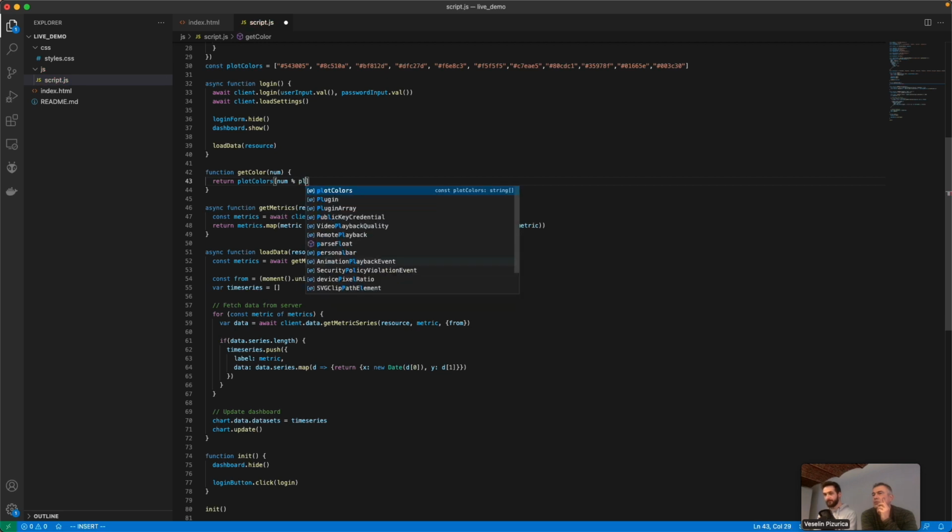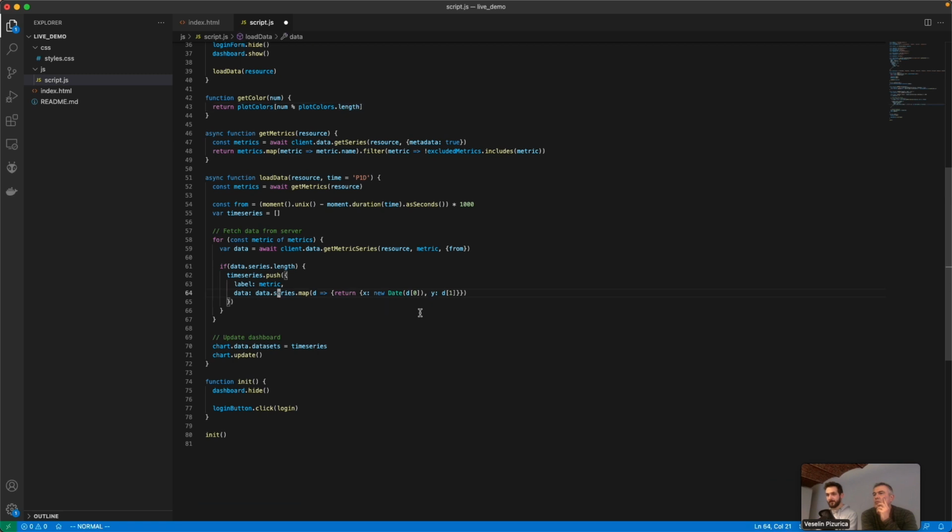Plot colors left, I guess. Yeah, you're trying not to go above length. Just like that, and then we can do that over here, and it's called border color. Okay, so this is a chart library.